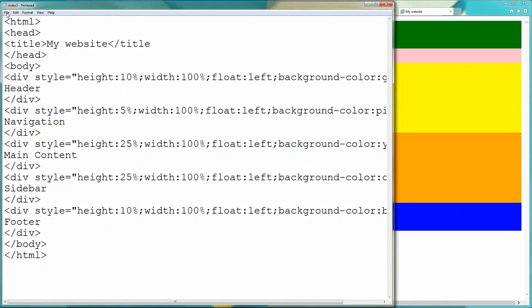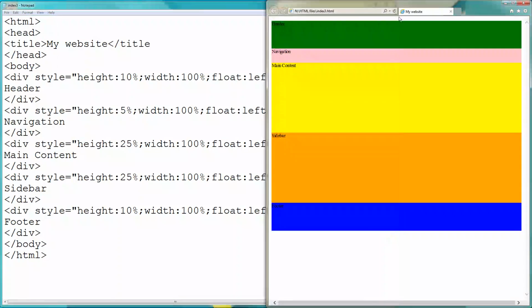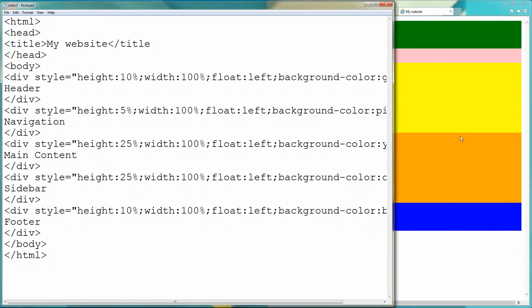Now see what that's done. File, save, and you see when I press refresh, nothing's happened yet. But what we've done is we've set our website up so that we can change things. Well, our main content at the moment is at 100% width. Now we know that we need to try and get the main content and the sidebar in together.